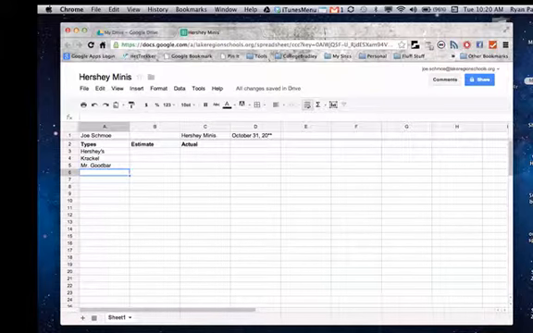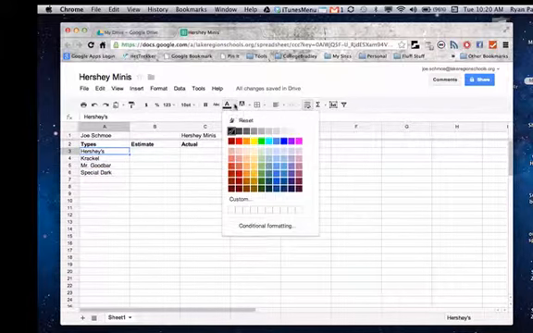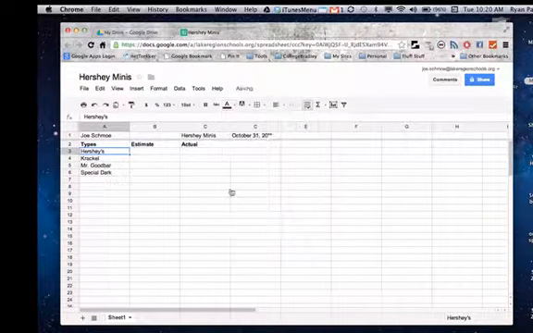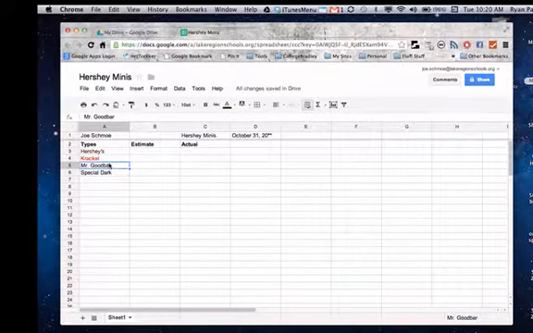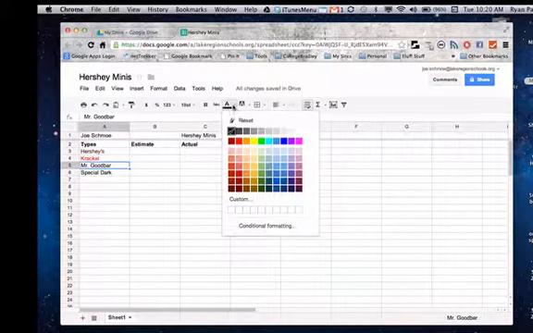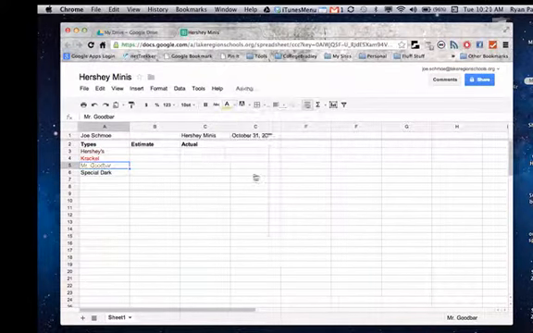He wanted the names of the candy bars to stand out, so he thought he would make them each a different color. He clicked on Hershey's and then went to text color and made it brown. He clicked on Crackle and then he went to text color and turned it into red. He went to Mr. Goodbar, clicked on text color, and he turned it into a dark tan. And then Special Dark, he made into maroon.